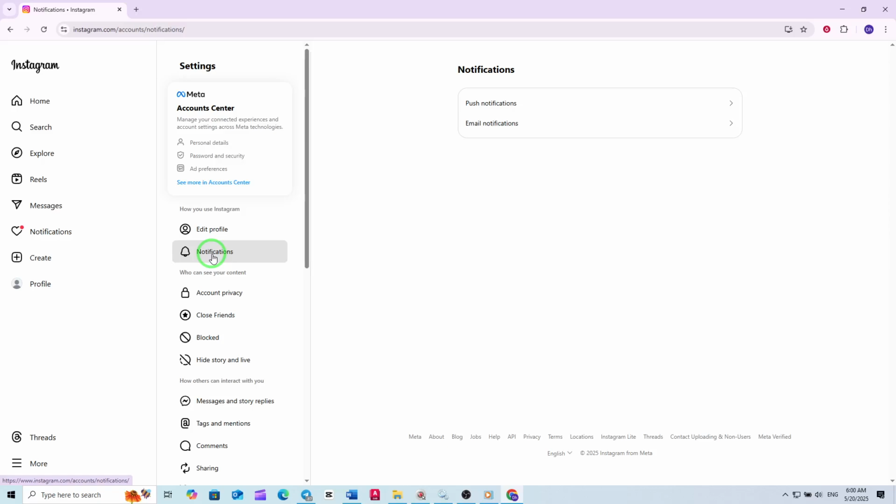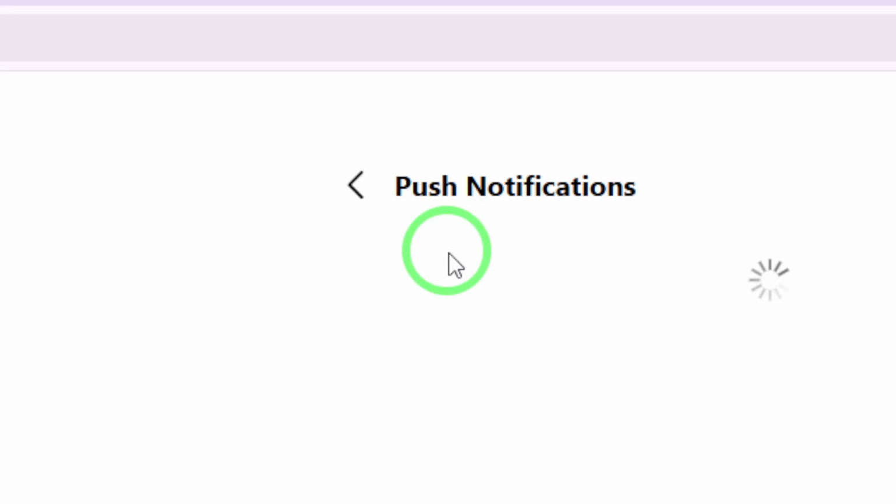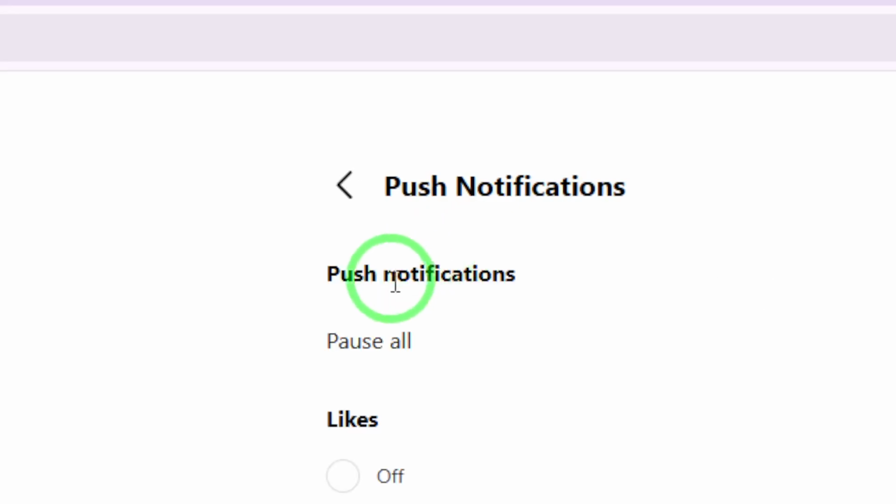This is where you control all the alerts Instagram sends you, whether it's likes, messages, or, in this case, reel-related updates. Inside the Notifications section, you'll see an option for Push Notifications. Click on that to open a detailed list of all the push notification types you can customize.